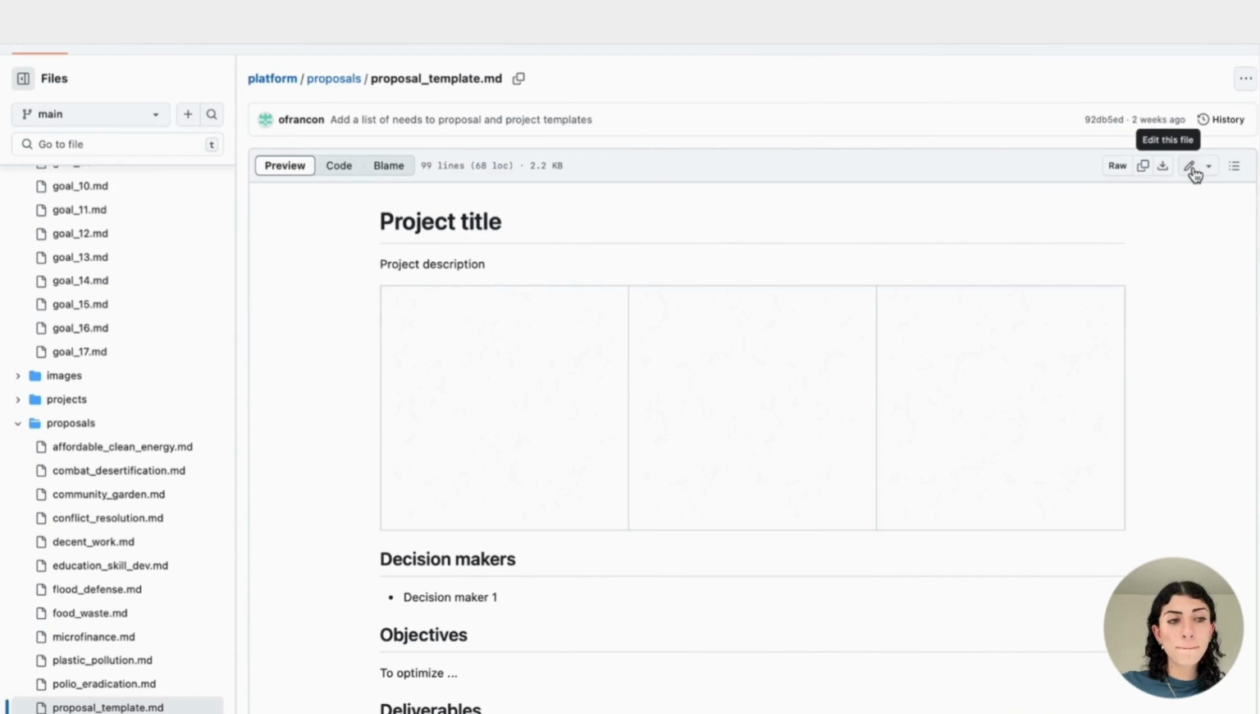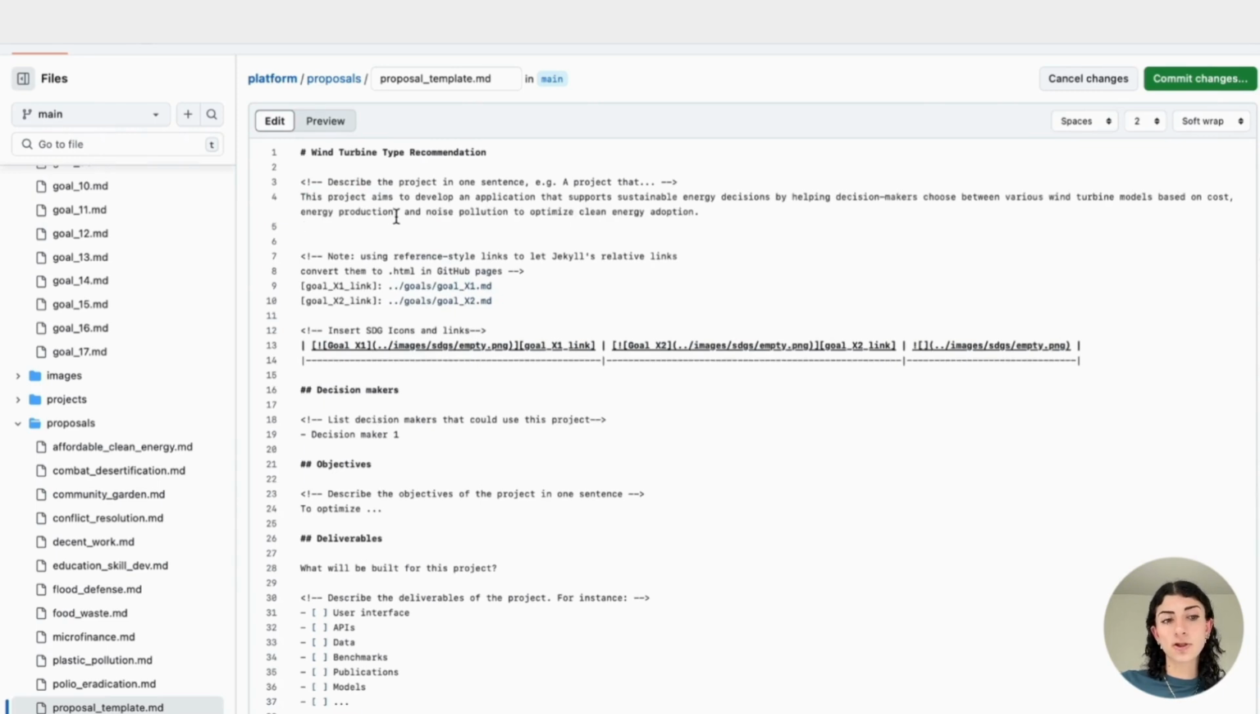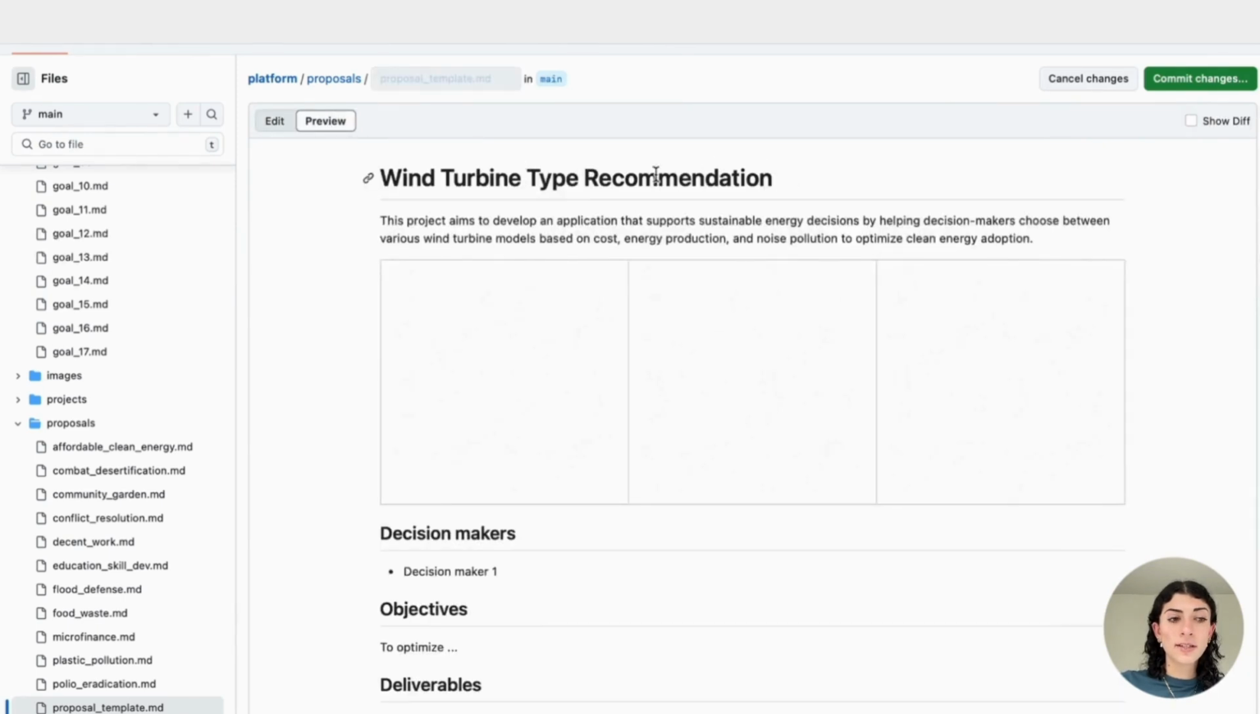So once I move to edit, I'll first start by typing in my project proposal title. Wind turbine type recommendation. Then we move to the project overview. So I'll paste a description that I already created around how this project aims to develop an application that supports sustainable energy decisions. If I click preview, I can see my progress. So we can see that the title and project description are finished. I've actually gone ahead and completed the rest in advance to show you what the final version looks like.